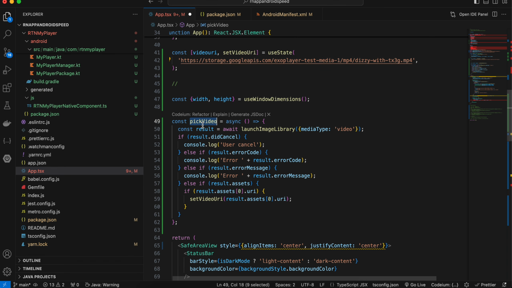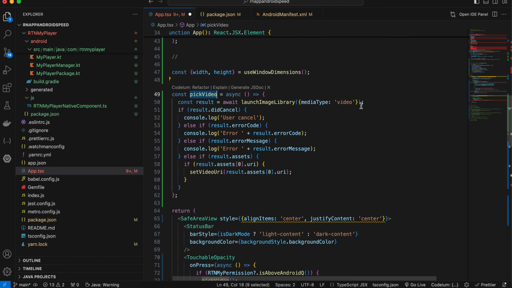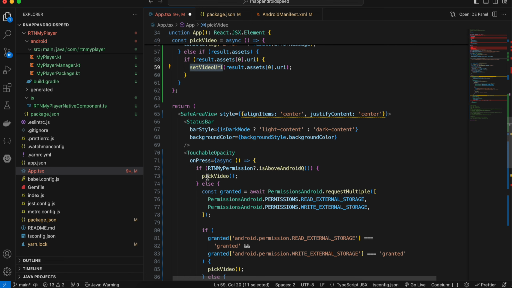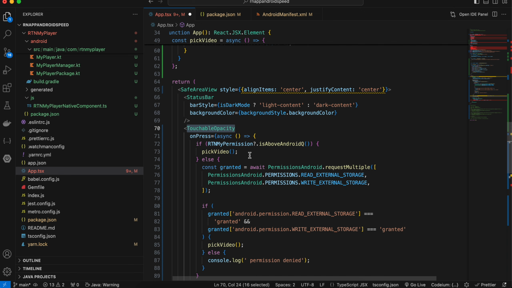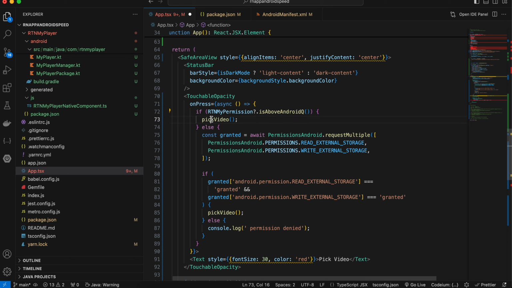And here, once this pickVideo method is called, we just use this launchImageLibrary with mediaType video. Once we have the video URI, I just assign it to this variable. So here you can see we just call this. I'm just checking whether we are above Android Q. If yes, then directly call pickVideo. If not, then ask for read write external storage permission. Again, the read write external storage permission is only for saving the video, not for picking the video.